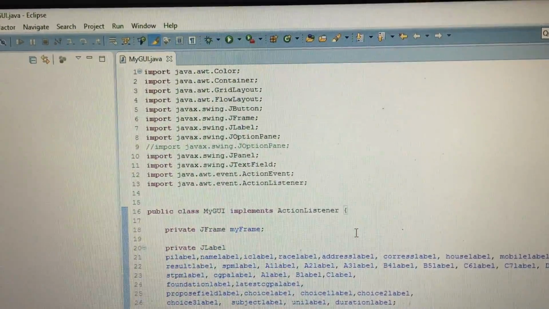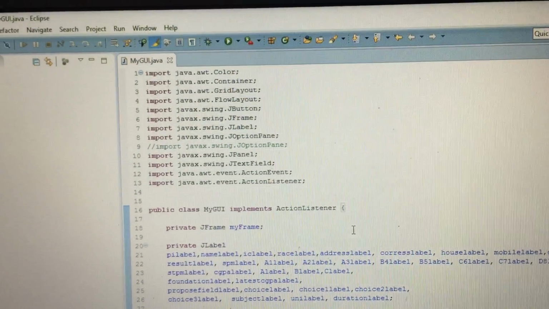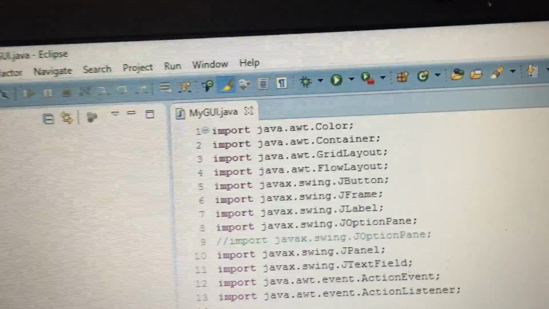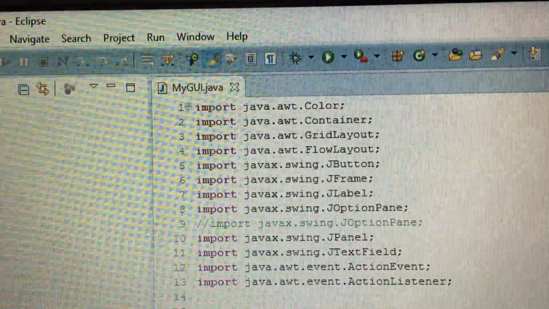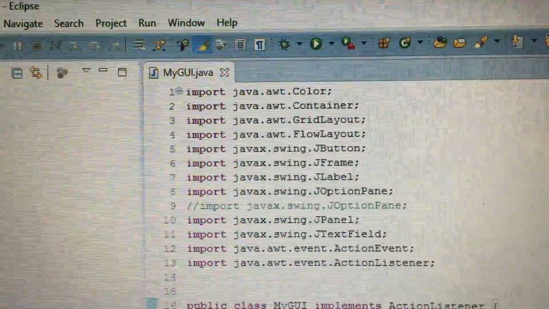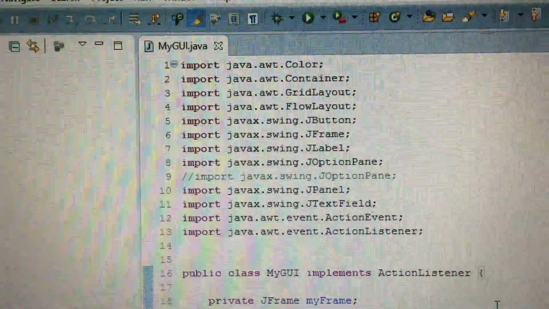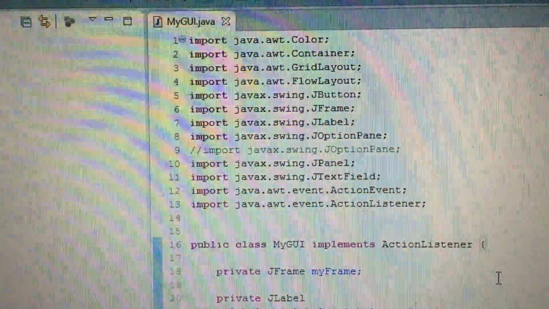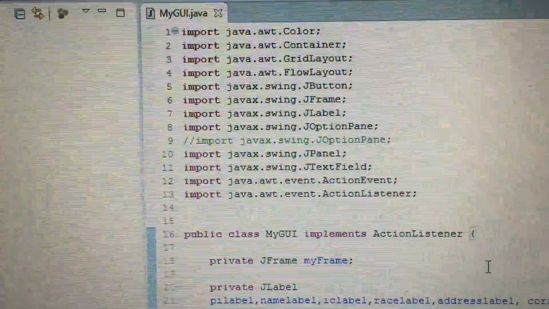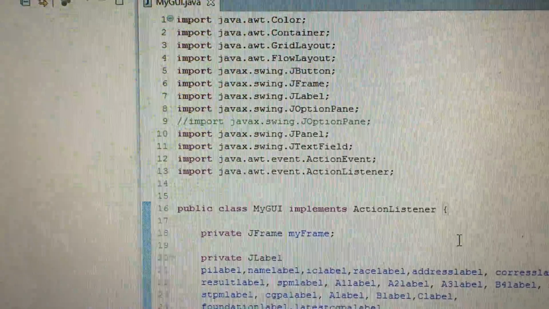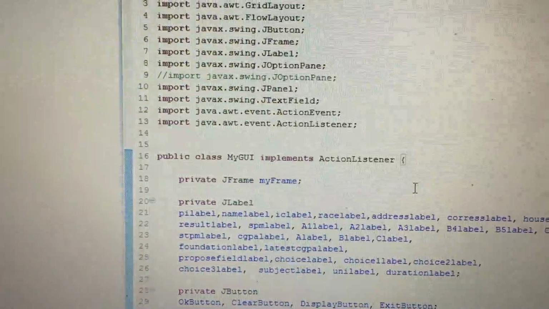I'm Veera and I'm here to illustrate my Java coding based on the scholarship application which I have implemented. We start here by importing several classes such as java.awt.Color, java.awt.Container, GridLayout, FlowLayout, JButton which creates the buttons, JFrame to create the frame, JLabel to create the labels, JOptionPane to show the message dialog, JPanel to create the panels, JTextField to create a text field, and ActionListener which sets and performs some action when we click the button.